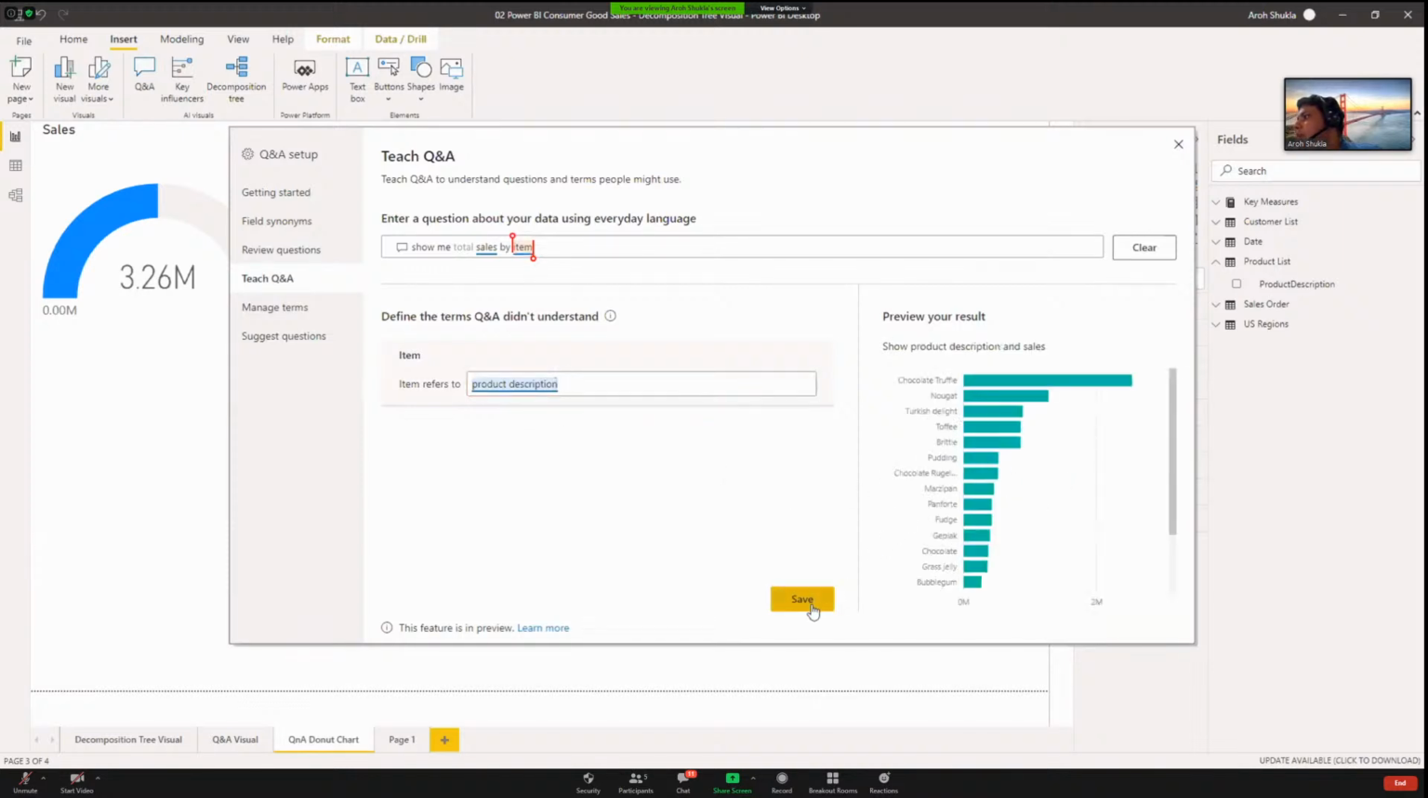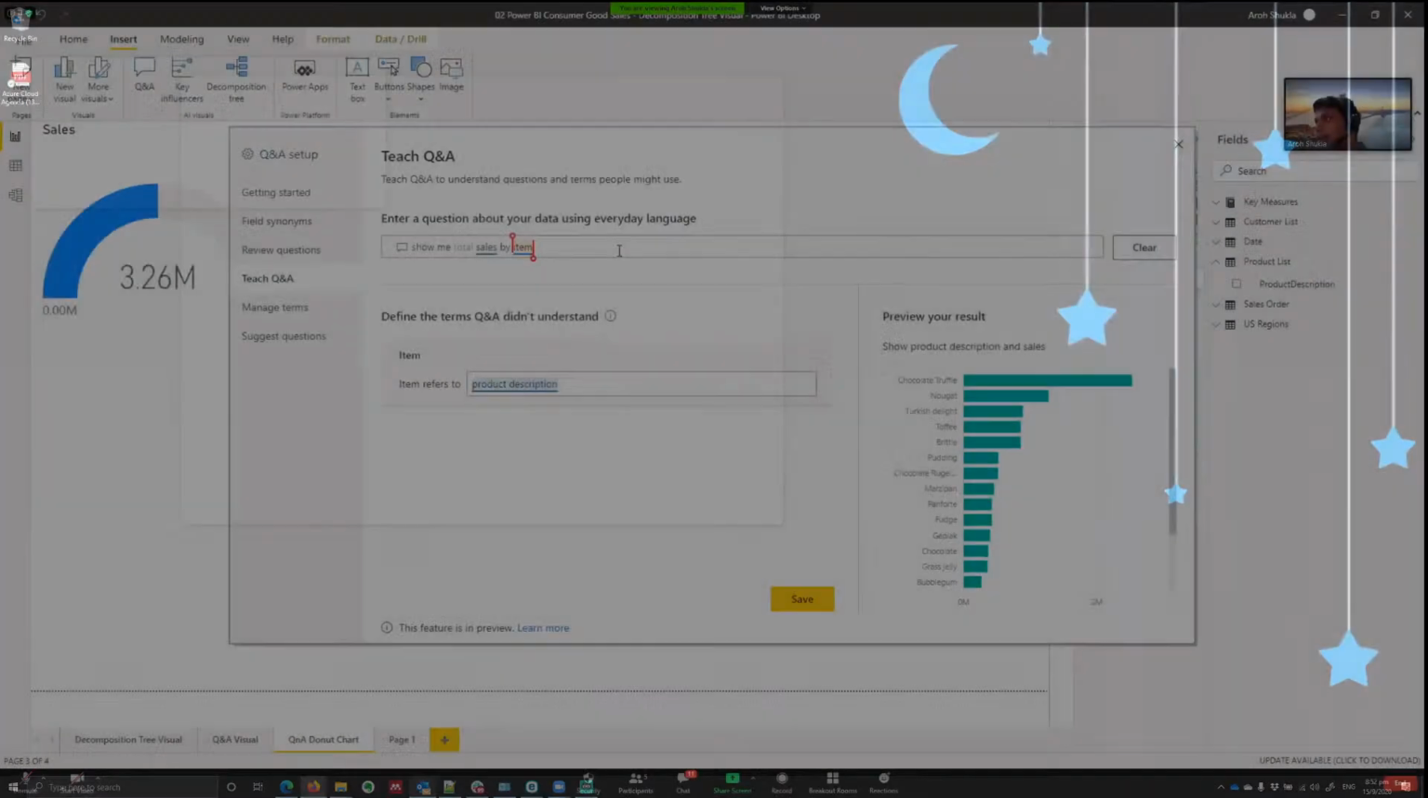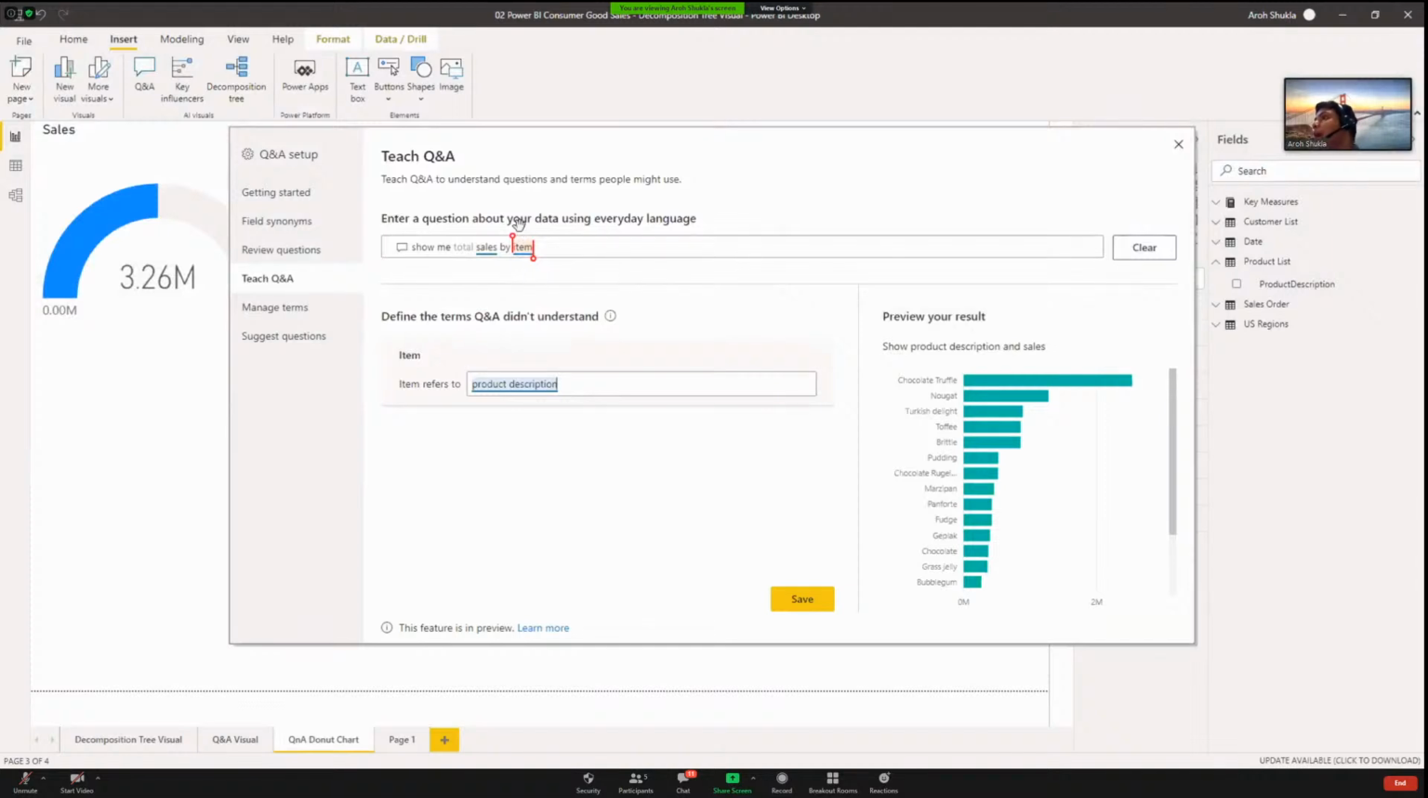When you save it now, you can see immediately what my end user is looking for is an item, but me as a report author, I know that this item doesn't exist. So what I can do is say item refers to product. I can save it.